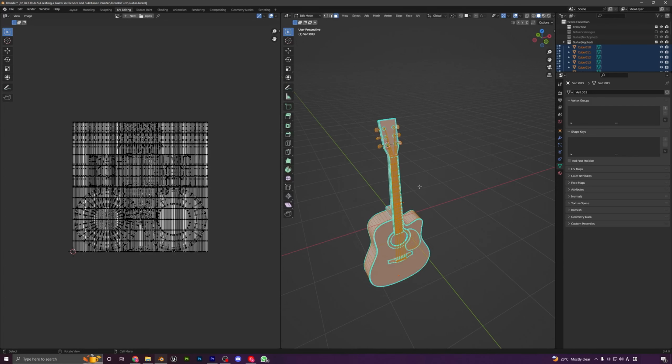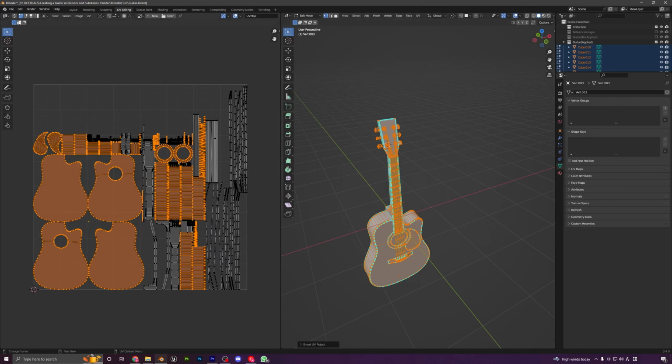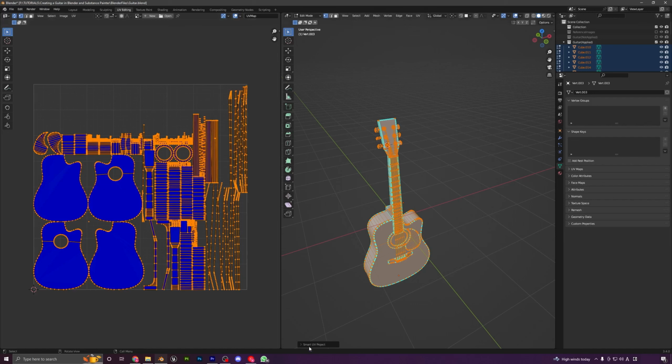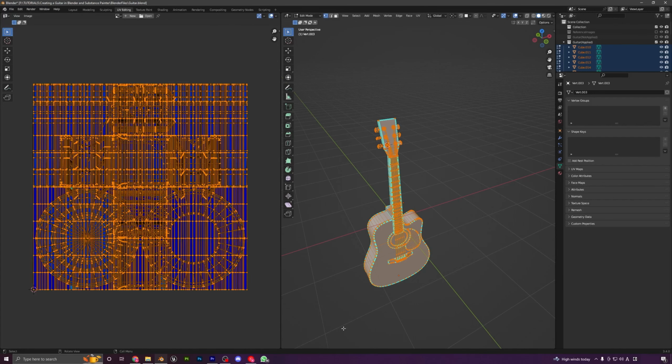Now press Tab, press A again to select everything, and then just press U and hit Smart UV Project from over here. And you will see as soon as you hit OK over here, the UVs are here. You can enable this and enable display stretch from over here. You can adjust things like the margin and the angle limit from over here.